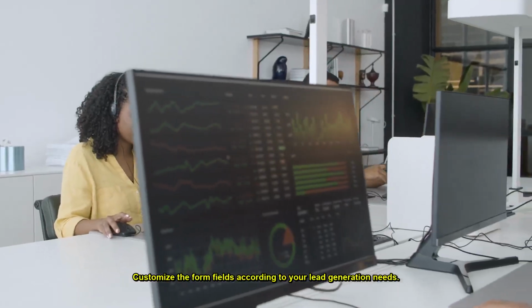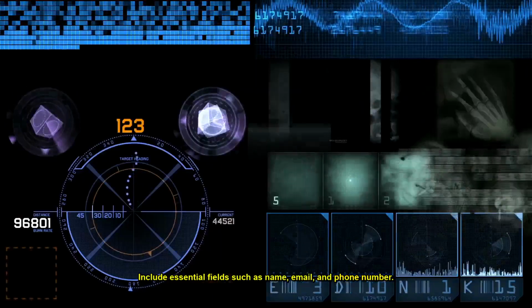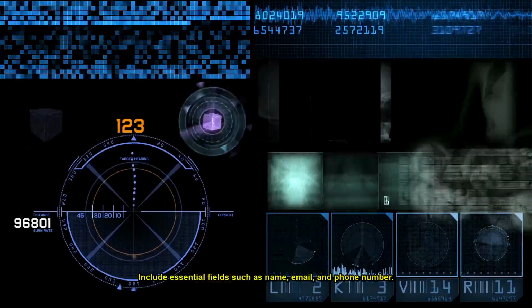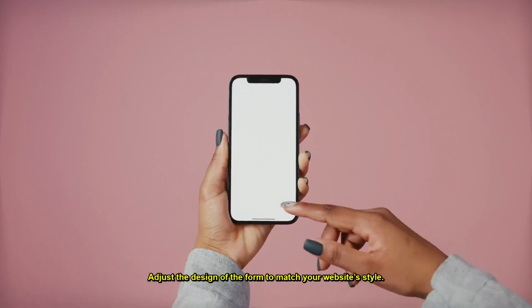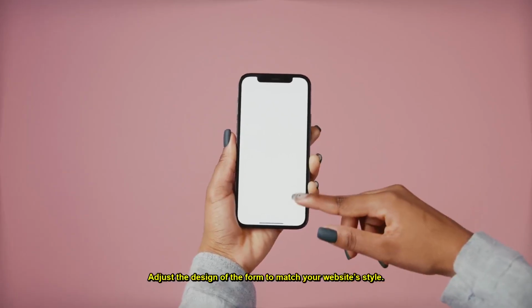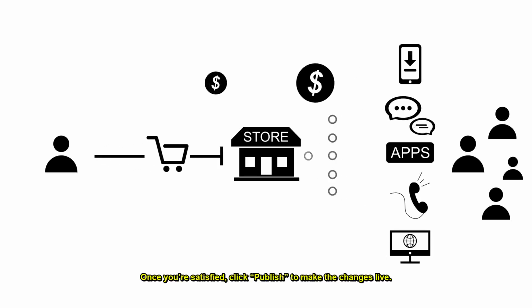Customize the form fields according to your lead generation needs. Include essential fields such as name, email, and phone number. Consider adding a message box for additional information. Adjust the design of the form to match your website style. Once you're satisfied, click Publish to make the changes live.